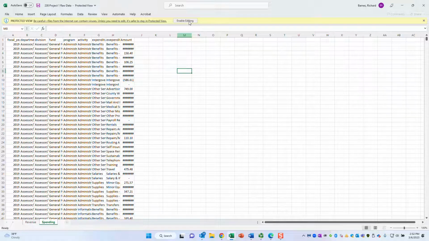First thing we need to do is click on Enable Editing up here on the top center. This is a feature that Excel uses to protect you from dangerous items that might be in files you would download from the internet. Since we downloaded this file from Canvas, we know that this file is safe. So we're going to click on Enable Editing.